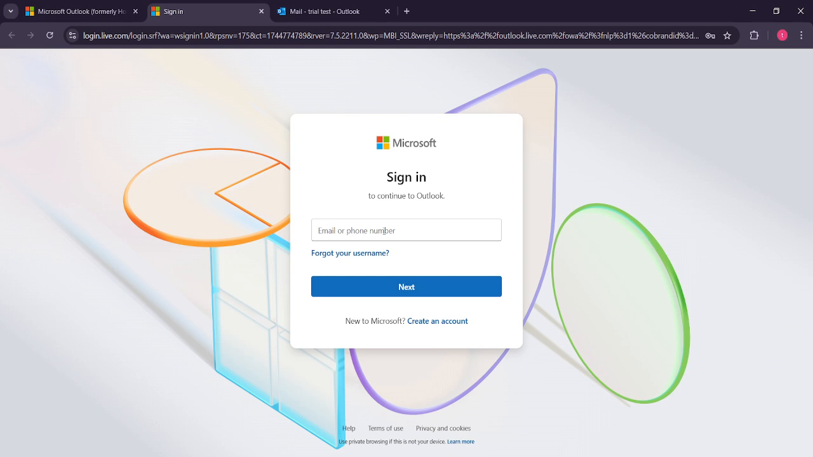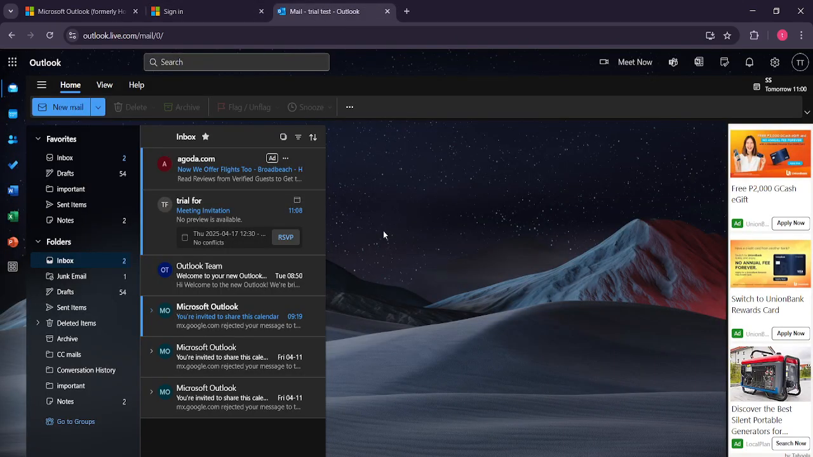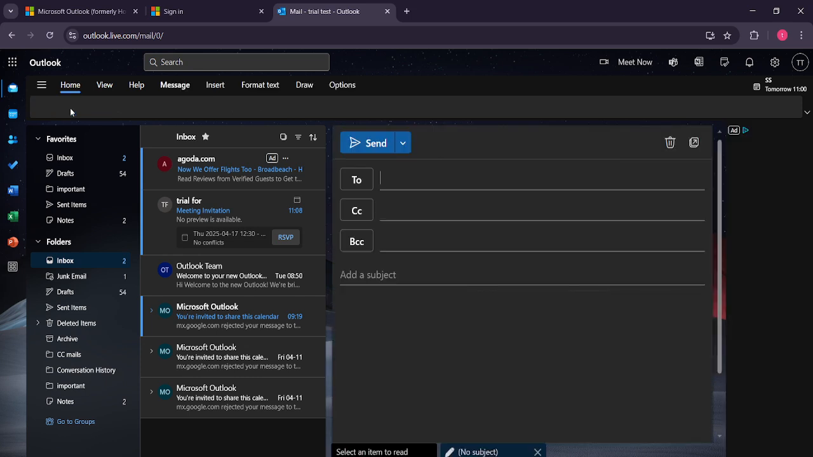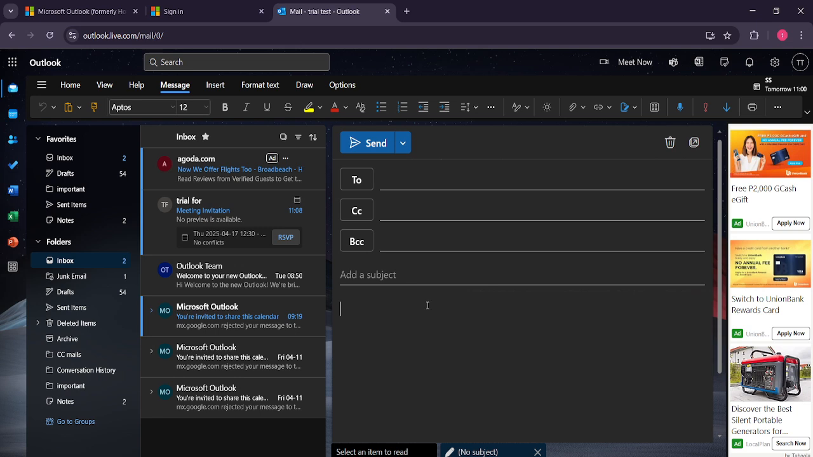Once you're signed in, you'll be directed to your Outlook inbox. At this point, you're ready to start writing a new email. Look for the new mail button, which is typically situated to the left. Click on it to open a new message window. Now, this is where we get to the part about using the pre-created templates that can save you a significant amount of time, especially if you're sending similar types of emails frequently.